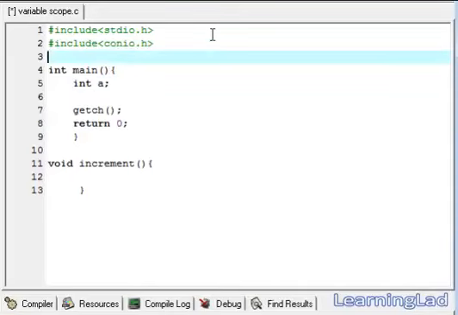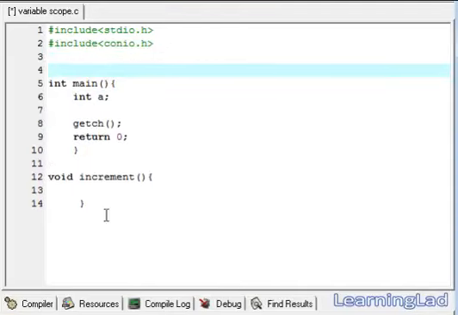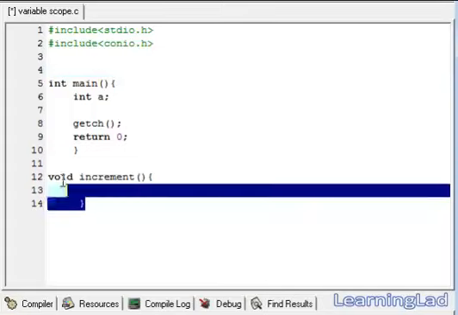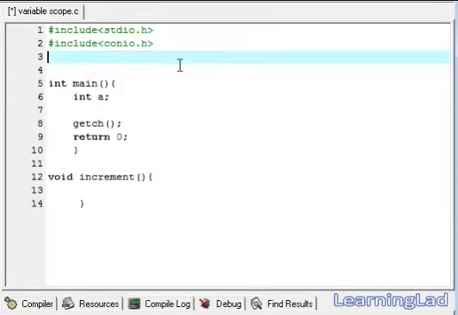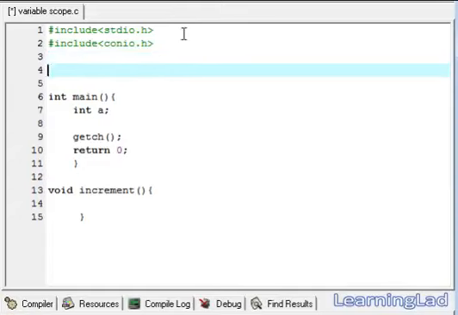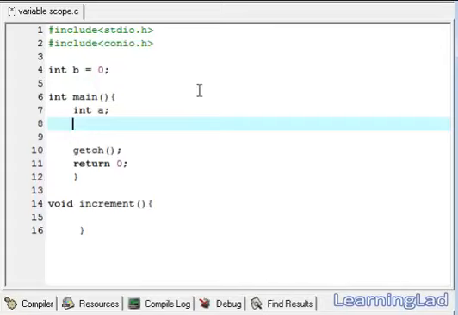What if we want to use a variable in the main function as well as in the increment function? For that, we need to define a variable in the global scope. For that, we have to declare it outside all these functions. So we're gonna declare this variable after these preprocessor directives. I'm gonna declare a variable called b outside all these functions, and I'm gonna assign it a value of 0. And now we're gonna use this variable b in the main function as well as in our increment function.